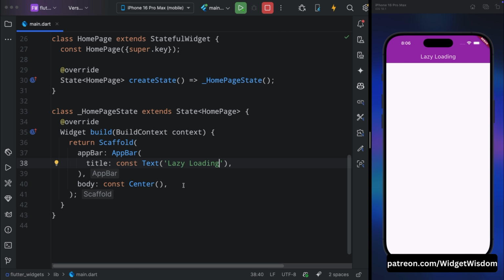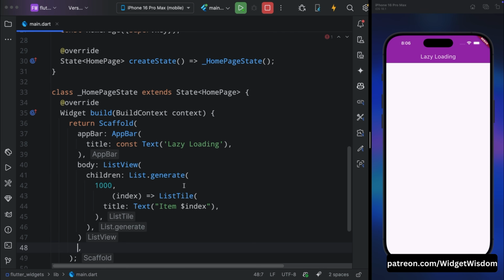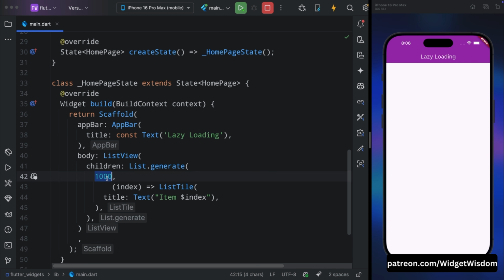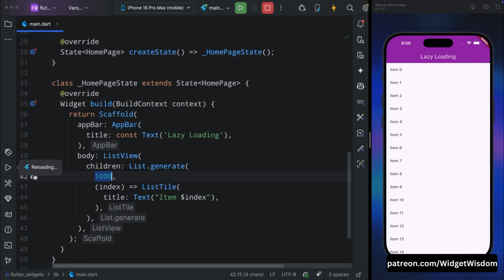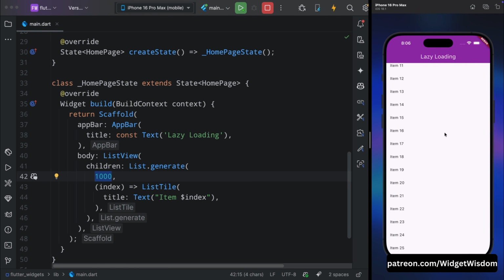Let's suppose you want to render 1000 items in a list view. What I often see is they add a ListView with, let's say, a list of 1000 items, right? And this looks completely harmless. But when you save the code and run the application, Flutter builds all 1000 widgets immediately. Memory usage spikes, frame drops start, and scrolling becomes janky. This is not lazy loading. Lazy loading means load only data which the user can see.